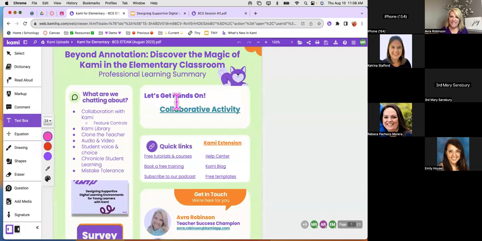So speaking of this document, it is also a jumping off place for us to get hands-on with Kami. Maybe some of you I've lost because you're off building your own monster, and that's cool. If you want to do that, that's the best way to learn Kami, is to get hands-on. But for those of you that want to play along with me, click where it says collaborative activity at the top right of this green page that I shared with you.